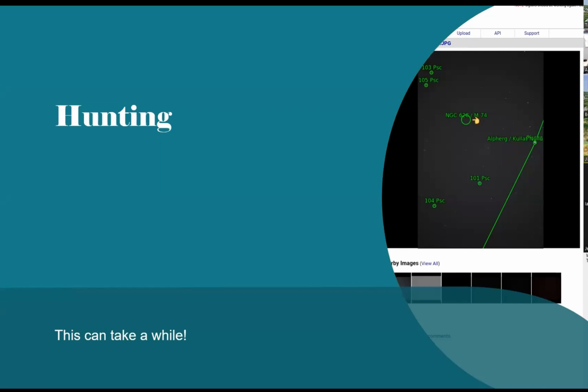So, hunting. This can be the most frustrating, but also the most rewarding part of this whole thing: finding the darn object and seeing that first image come in is incredibly rewarding. Be prepared, it can take a long time. It could take you an hour to find the object. Some things are much easier than other things.